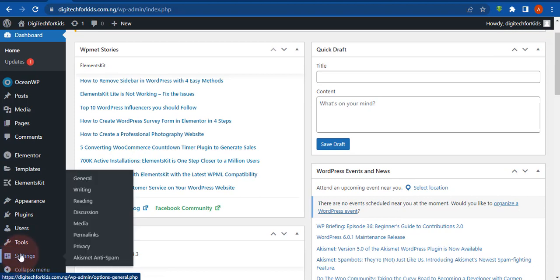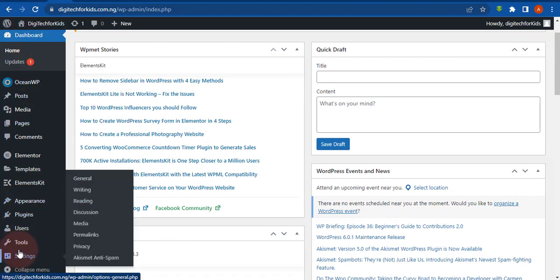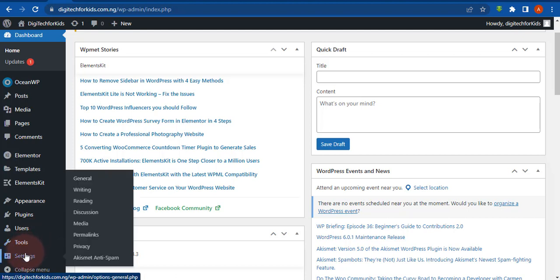So these are settings here in your dashboard. Just come down. That's the second to the last option here. You can see settings. Now when you click on settings, you can see when I bring my mouse to this here, it gives you these options here that you can choose from. So let's just quickly go through the settings.